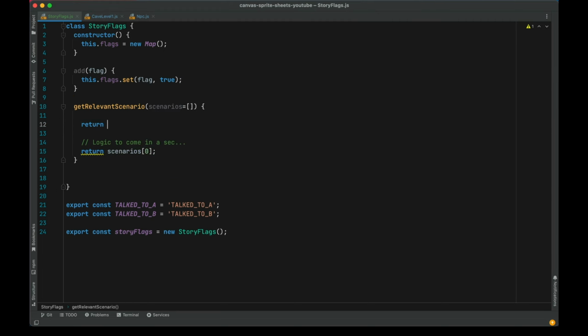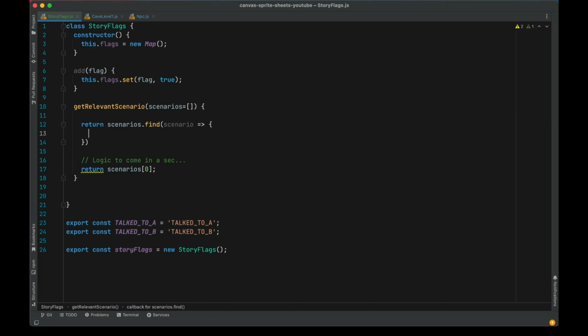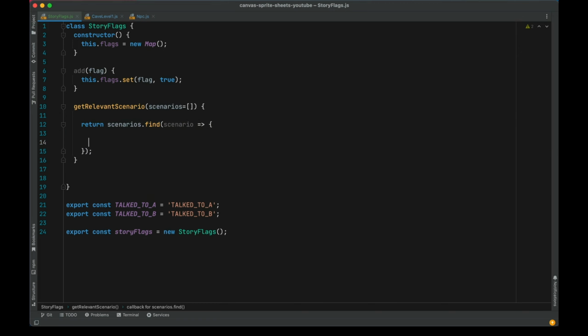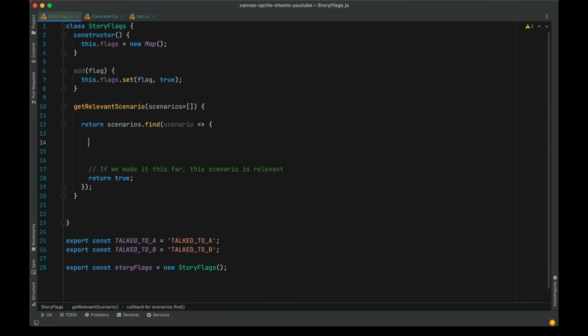So we're going to return scenarios.find. Find will iterate through the array, and then we can return true or false if we want to use that one. So the one that we're checking is scenario. Get rid of this old way. If we make it all the way through the function, we can go ahead and return true. So if we made it this far, this scenario is relevant. Now before, we're going to add some lines of code to potentially disqualify this scenario.